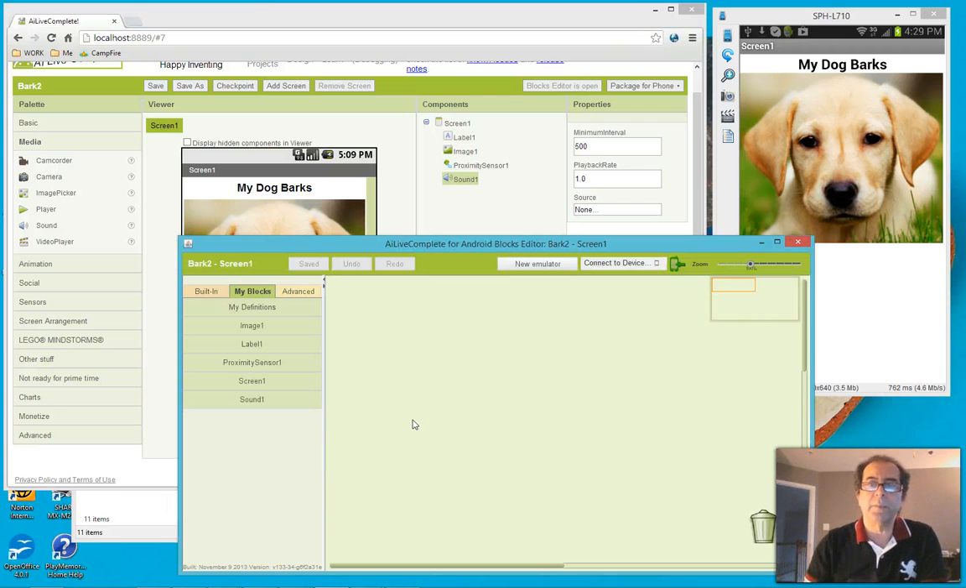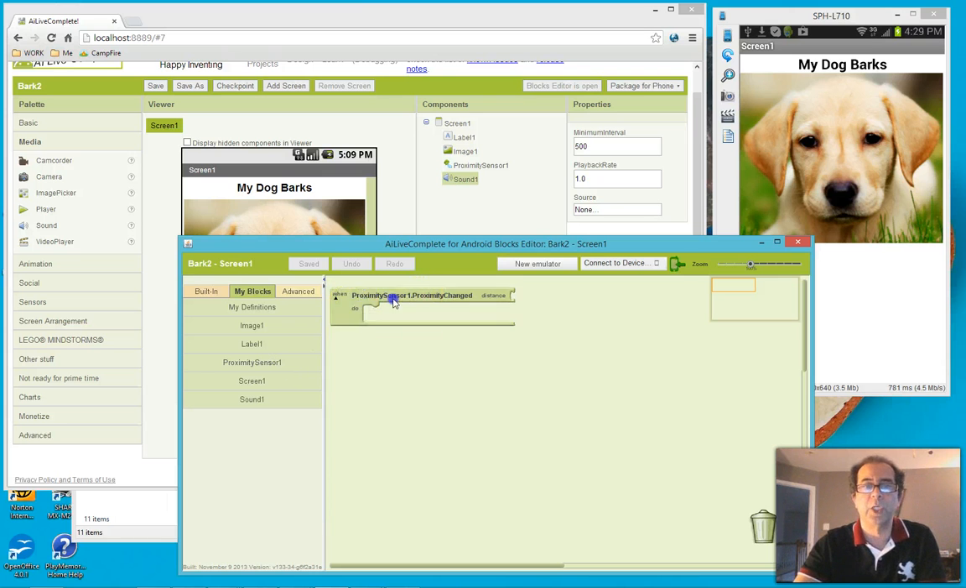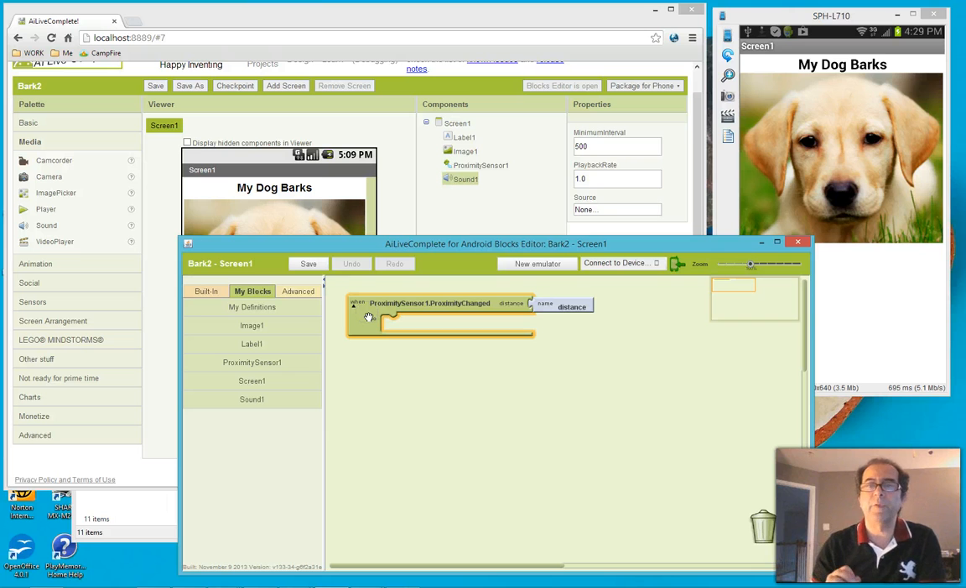So the blocks editor is where we implement the logic. So you notice that proximity sensor and the sound that we use in the designer now shows up here. So I'm going to select the proximity sensor, and you notice there's a block called proximity change. So this block gets triggered every time an object gets close to the device like this, and then it can sense it. So what do we want it to do at this time? We want it to make the dog bark.